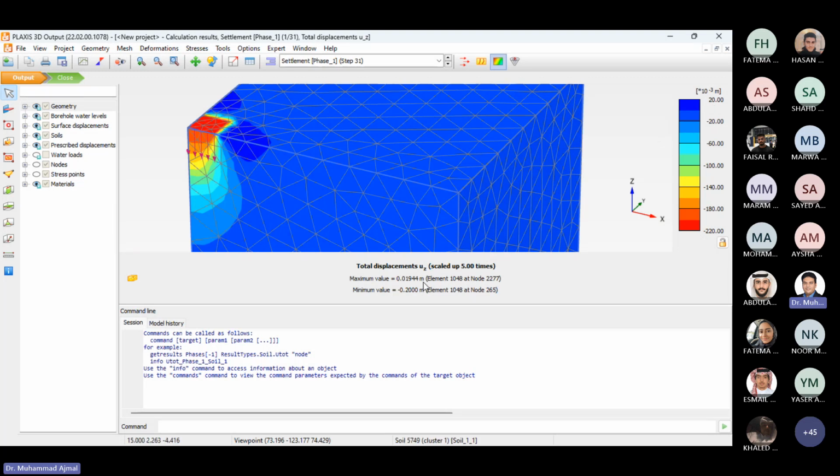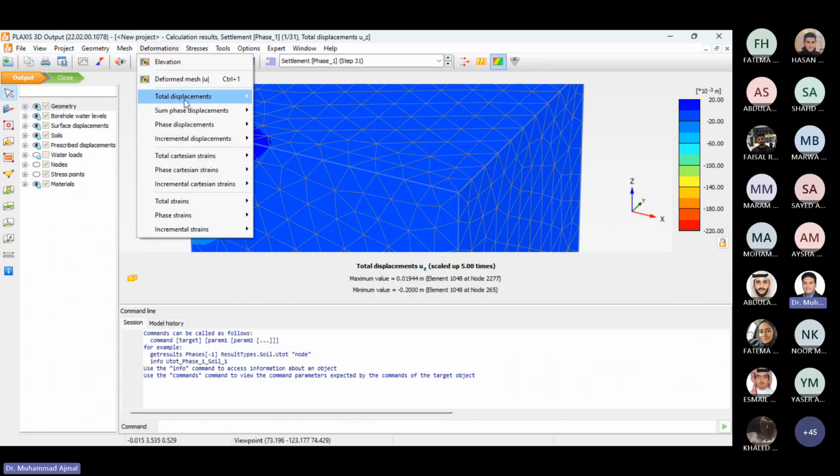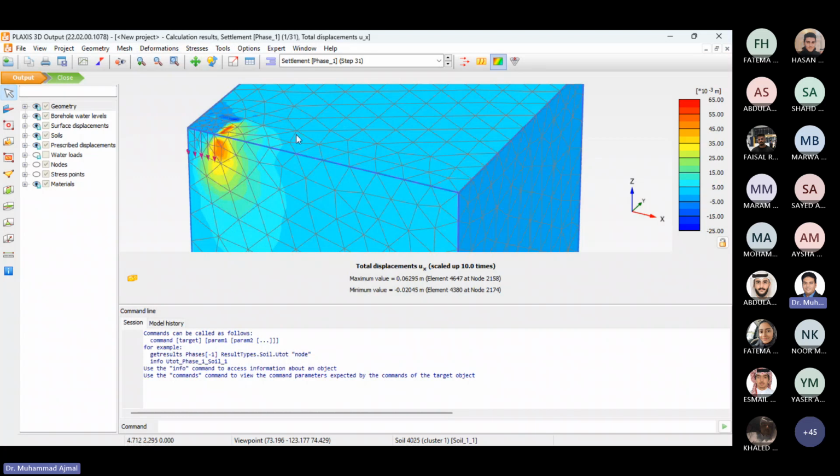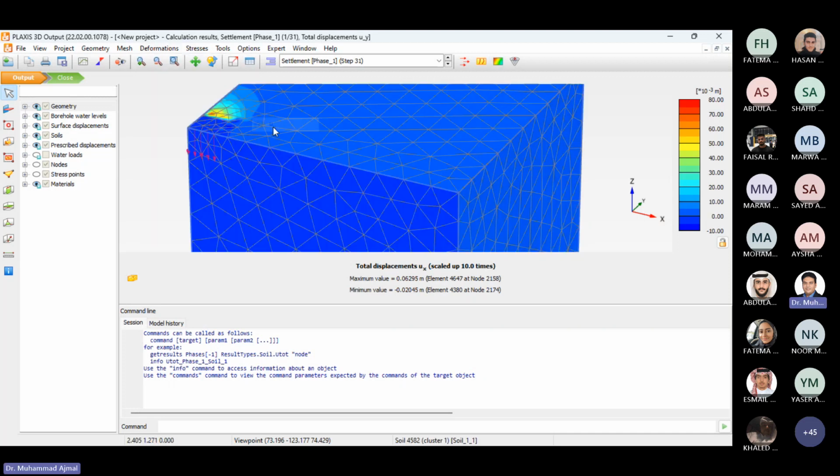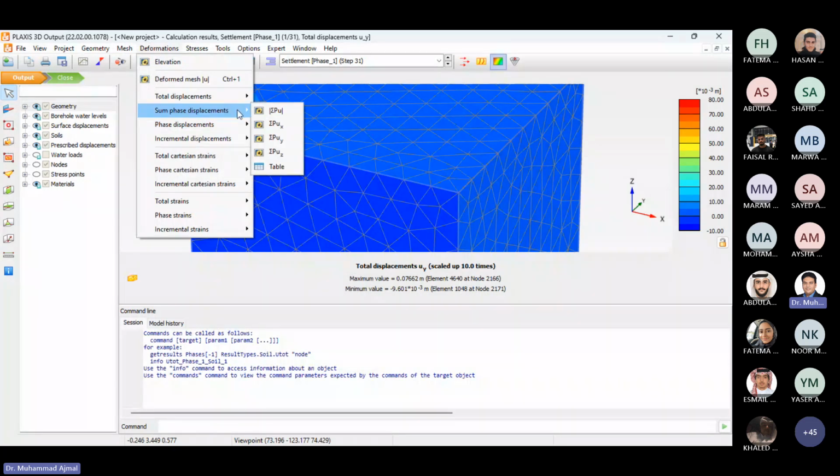You can see here the minimum value is 0.02 and 0.2 is the maximum. It is negative because we have displacement in the downward direction. So that is how you are getting the maximum displacement. Now you can come here and see the displacement in x direction. Because this is going to move downward, there will be a displacement in the surrounding soil. You can see it in the y-axis in the other direction. So this is how you can see the displacement in different directions.